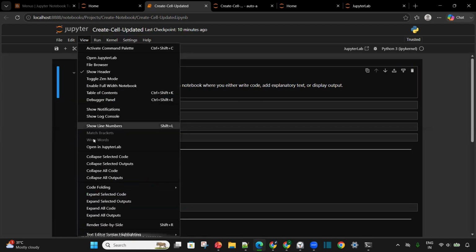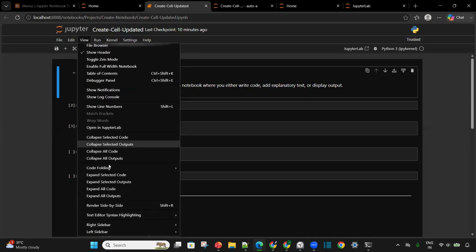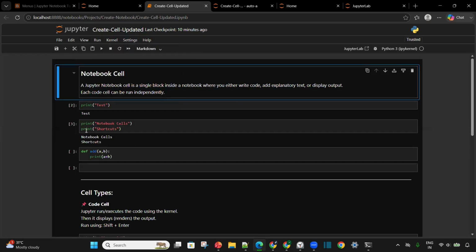So now if you click on view, expand all code, the code is being expanded now. But you can see the output is still collapsed. So click on view, expand all output. The outputs are also visible.